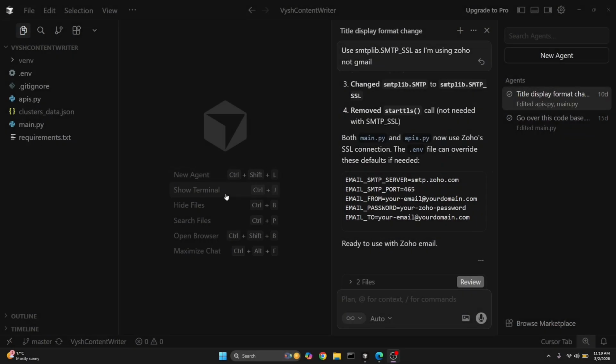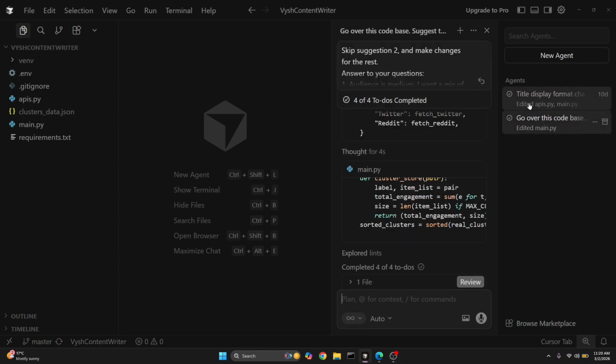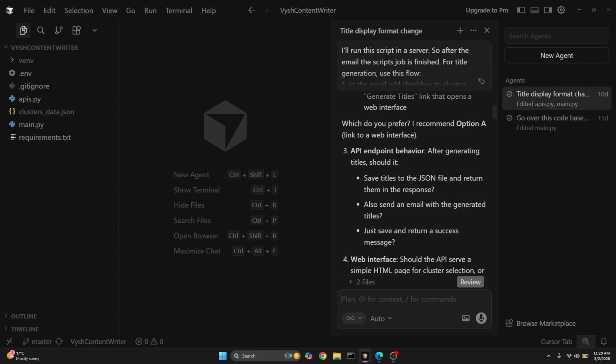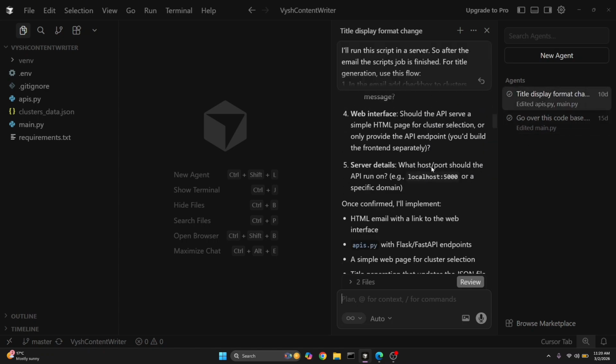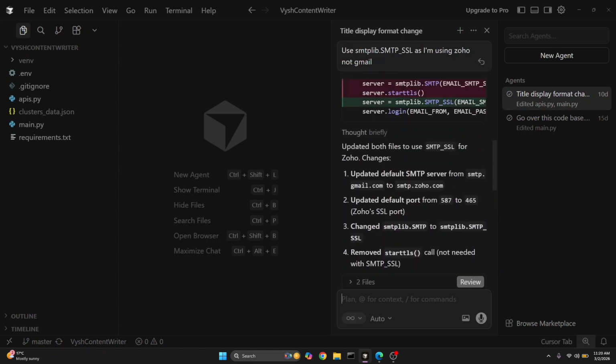Let's see how we can roll back to a previous checkpoint in Cursor AI. So I have a few chats here. This is a chat, this is another one, and I'm doing different things in different chats. So let's say I want to roll back to my previous checkpoint. So a checkpoint is basically a new chat, okay?